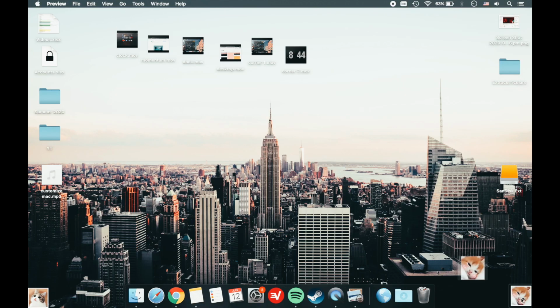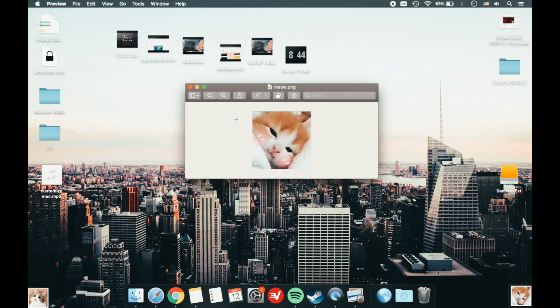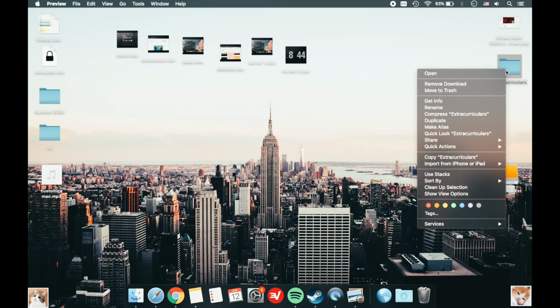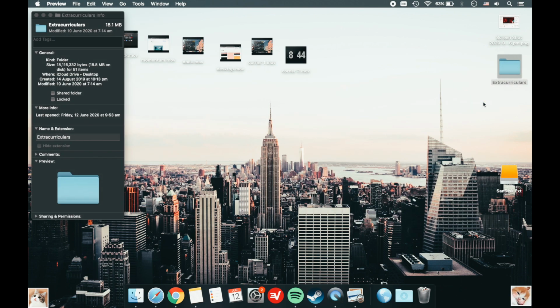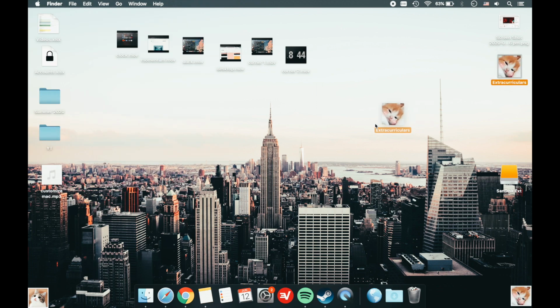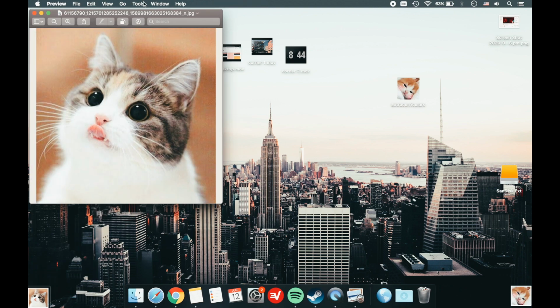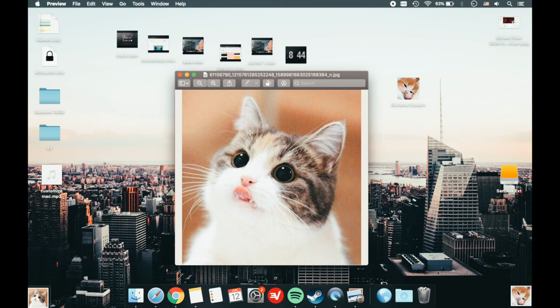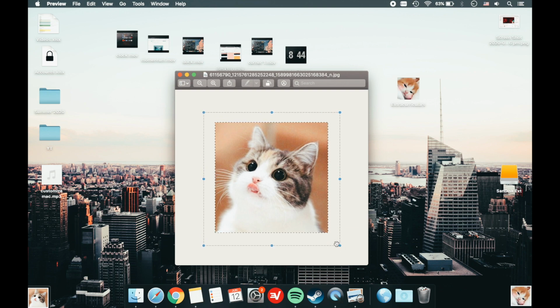Something that I didn't know until someone told me about is that you can actually change the icon of your folders. The process is really simple. All you have to do is right-click on a folder that you want to change, click on Get Info, and on the top left corner you can see that there's a little folder, and all you have to do is copy an image that you want to use using Command C, then paste it into that section using Command V. Now your desktop will look even more personalized and unique, and you can even try to make it match your desktop.